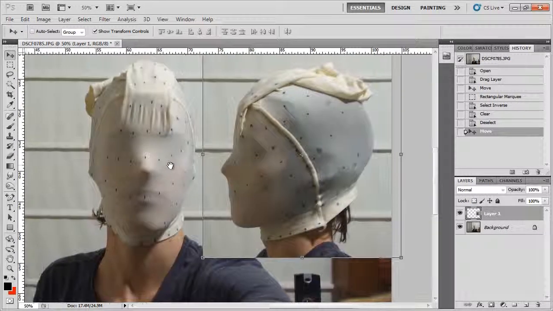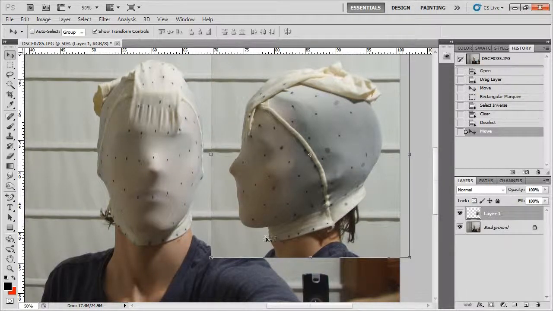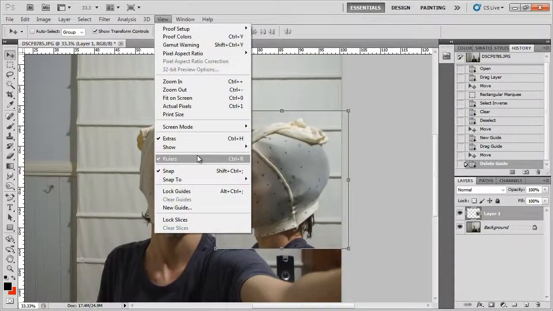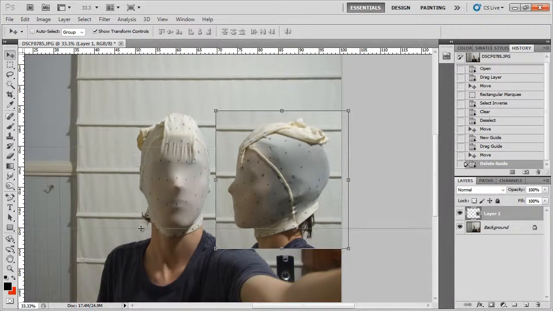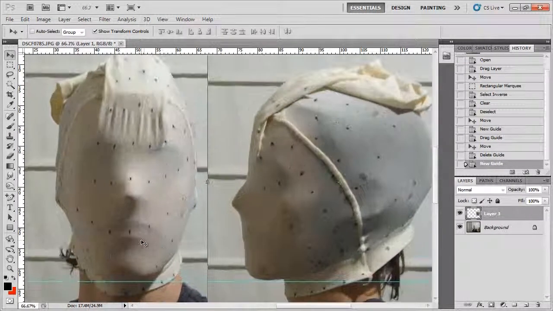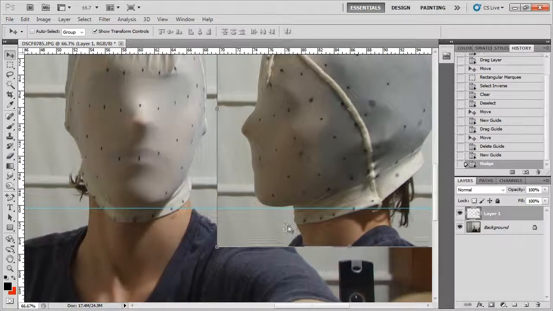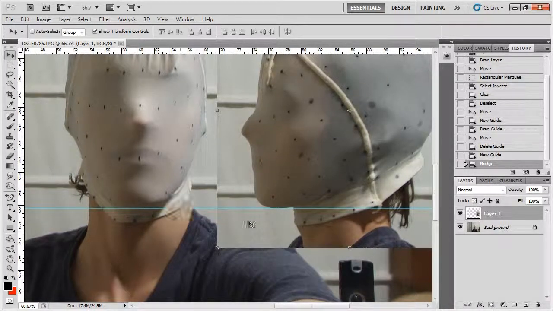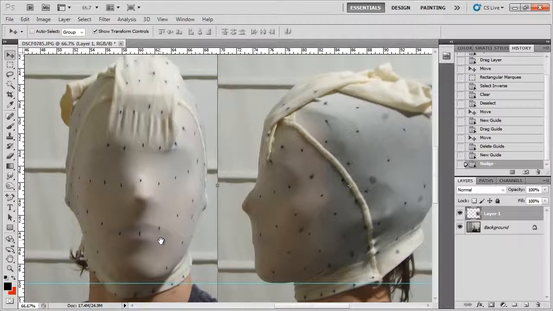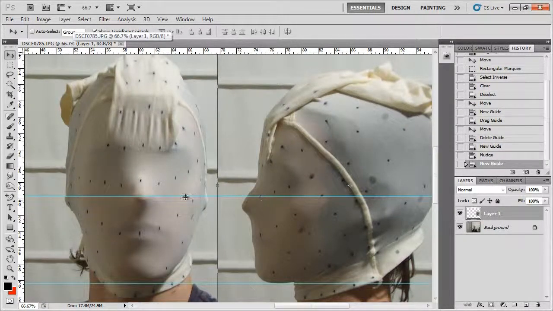So because I swiveled to the side, as you can see, the face hasn't lined up completely correctly. My face here is actually slightly further away from the camera. So make sure you have rulers turned on, and I'll drag one down to where his chin is, and I'll move the second image to match. Okay, so that bottom line matches up. Cool. But if we draw a line here, we'll see that the nose is definitely not matching up.